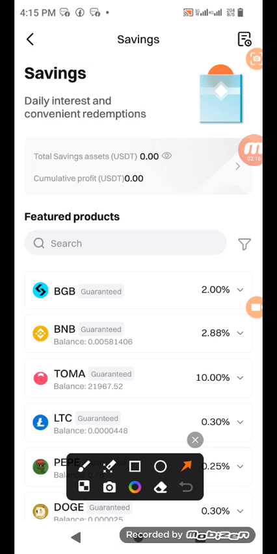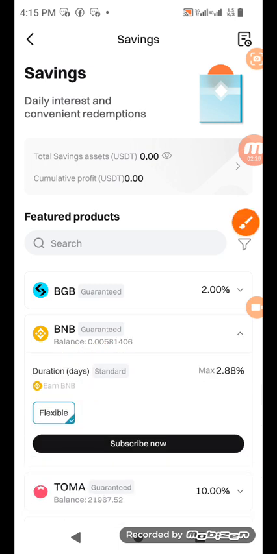Now I want to use BNB. I have some coins here on BNB. Now I click on BNB. Now I click on subscribe now. The system says this is flexible. Sometimes in some of these centralized exchanges, the saving system can be flexible or fixed. If it's fixed, you might see something like 7 days, 14 days, 30 days, 60 days, 90 days.